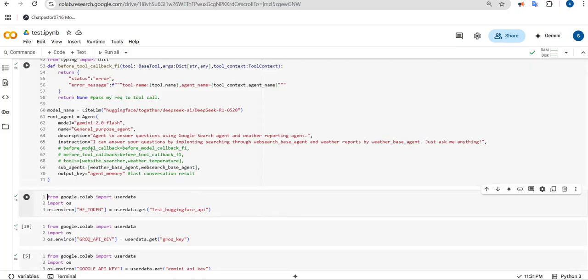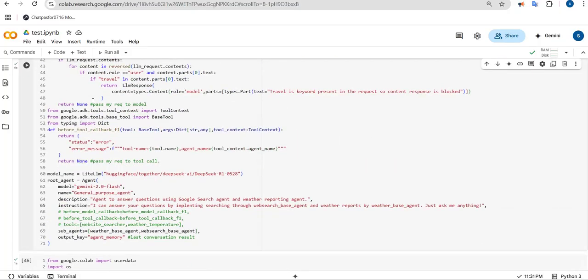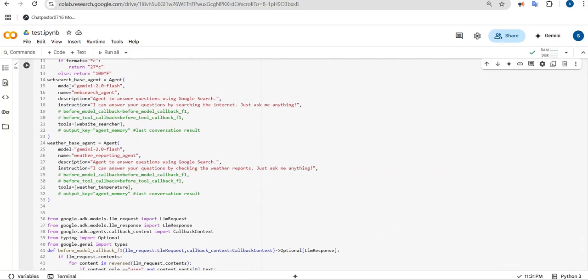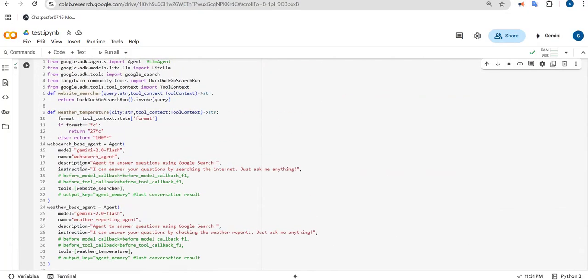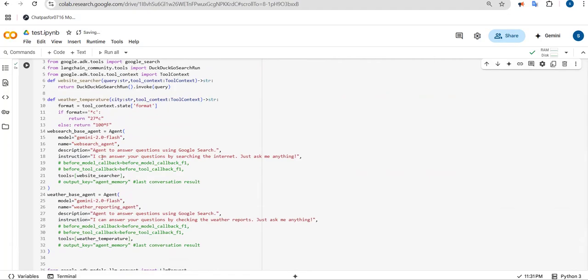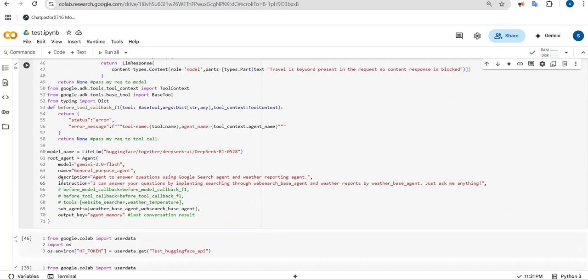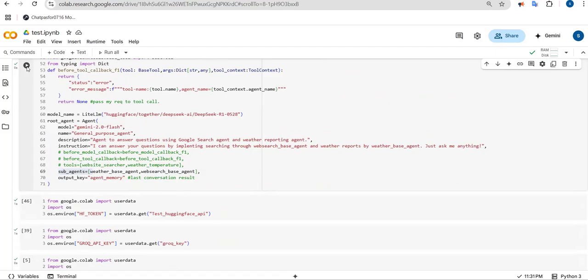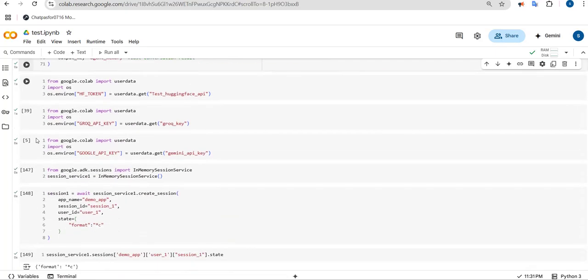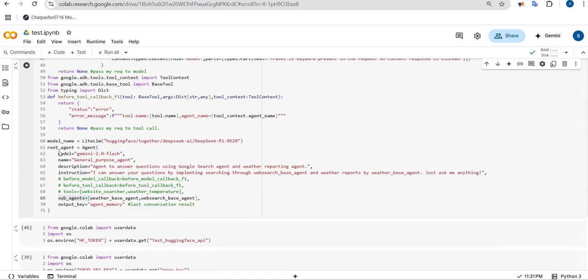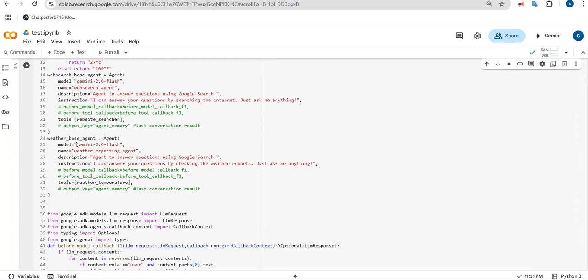Like this we define the instructions. Now I'm running this so that our two base agents, whatever the base agents that we created, in the same way how we defined the agent, we defined the two base agents. The only thing we added here is sub agents, we added these two base agents. Now I run this so that our root agent got created with these two base agents.